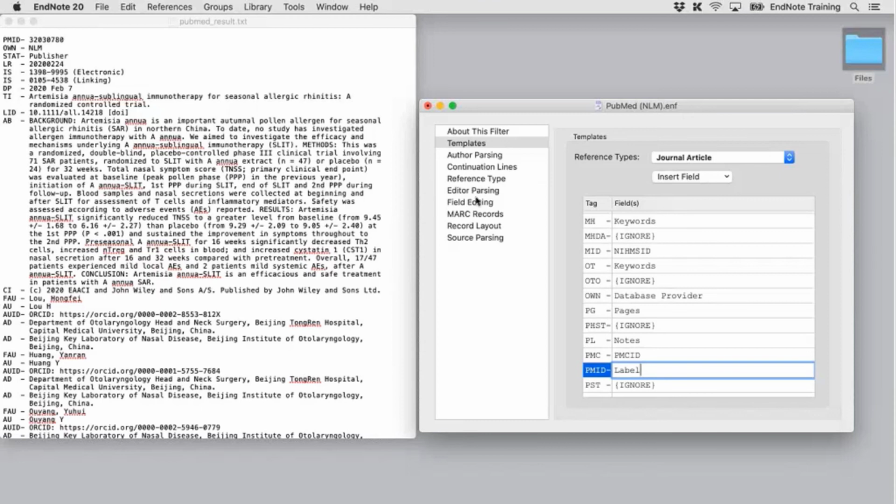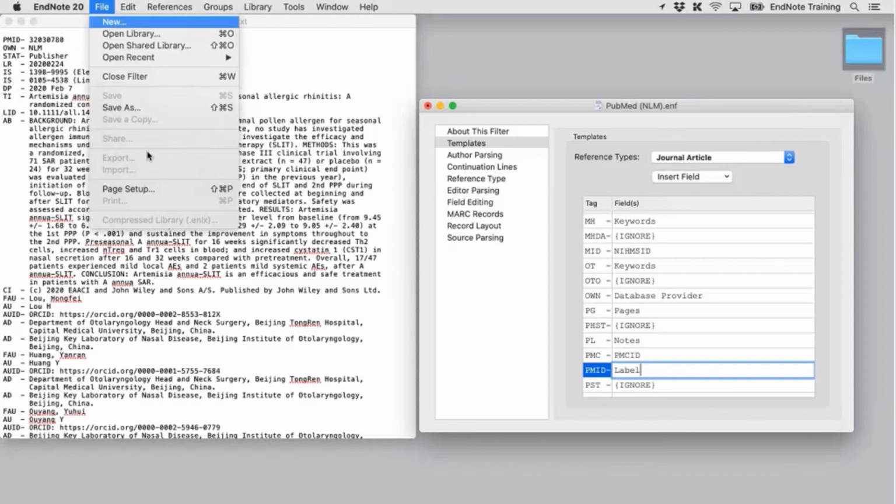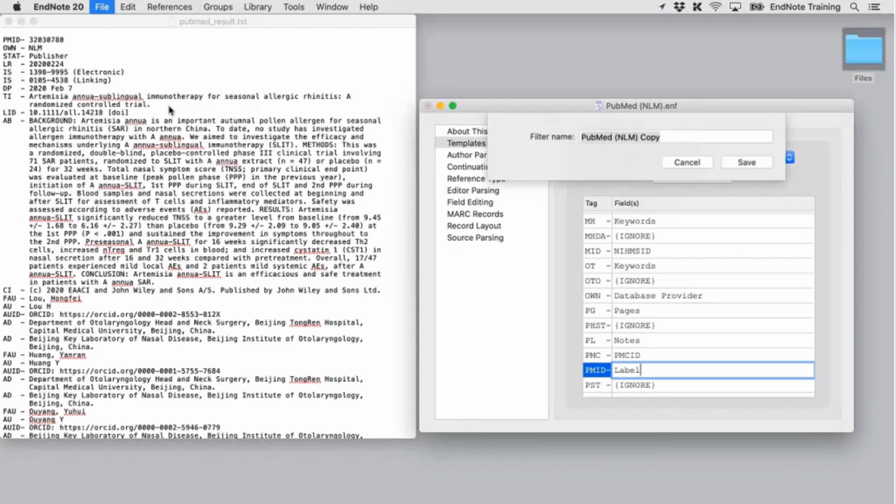And again, when I import this, instead of going to a session number, the PMID should end up in the label field. Now that I've made this change again, I can't save the default PubMed filter. I can't save over the top of it. If I go to the File dropdown, I'm going to need to perform a Save As. I can give this filter, this copy of the filter, any name I'd like. You can see EndNote suggests appending the word copy to the end of the existing name. That's fine, but something a little bit more descriptive might make a little bit of sense.